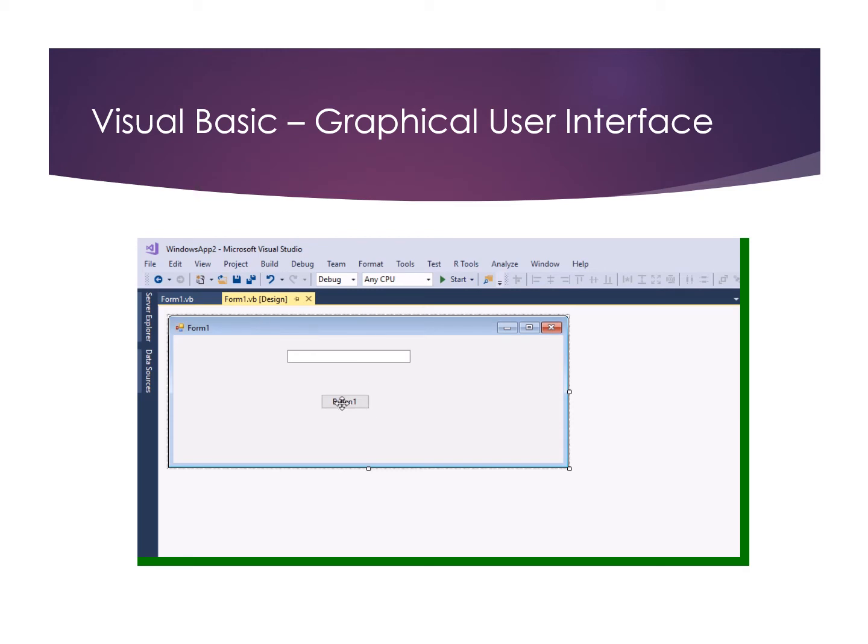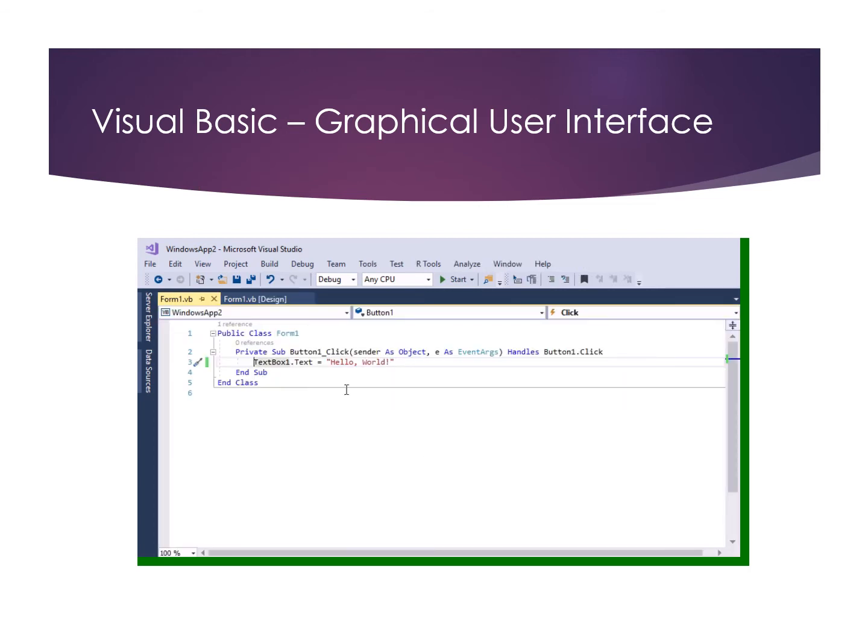So here I have a Windows form to which I've added a button and a text box. And if I double click on the button, I can add code to this object. So this is the code for the button object, and this code is an event handler that handles when the button is clicked. So when this button is clicked, what do we want it to do?